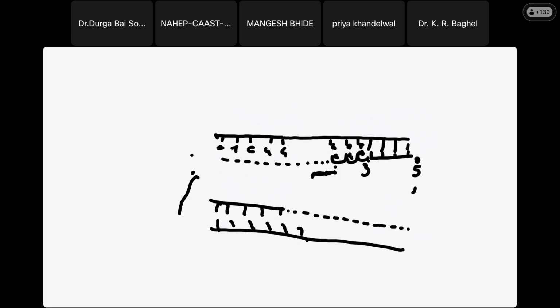In the next round, what will happen? Again, this will disintegrate into 2, and this will disintegrate into 2. Again, the primers will sit. Taq polymerase will do its job, and it will start to grow the number of copies of DNA. I told you in a very simple way, but in practice it's quite complicated and complex.